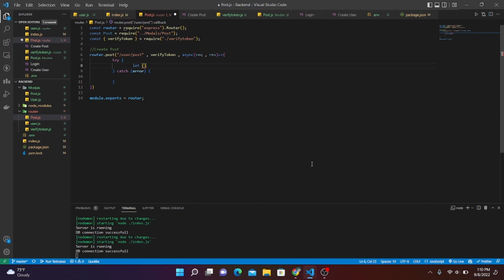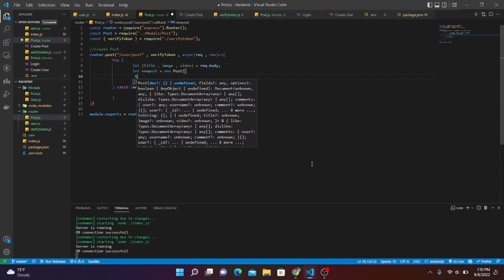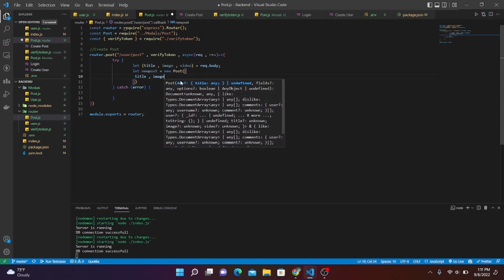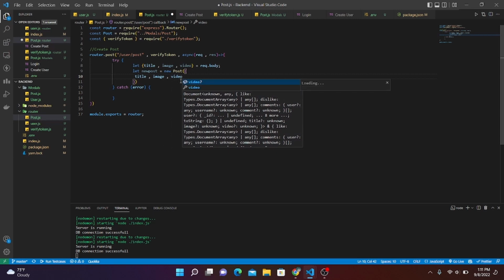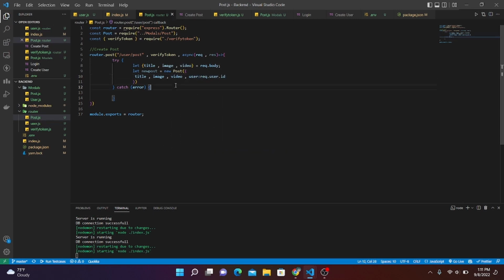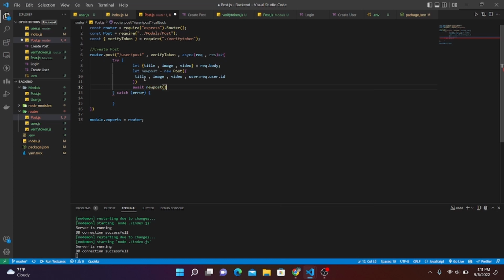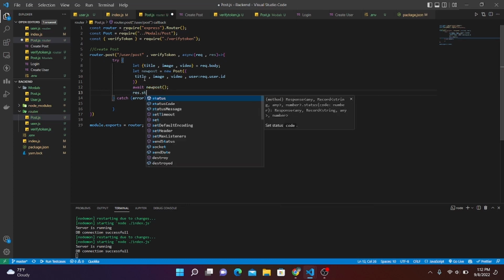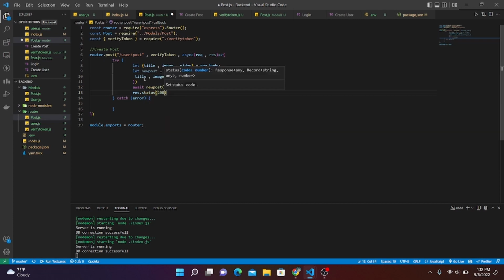So let's write let title and image and video, req.body, and what I'm going to do is write let newPost, and let's write new Post, and let's write title and image and video, and let's write user: req.user.id. And now let's write await newPost, and now let's write res.status(200).json, and let's write newPost.